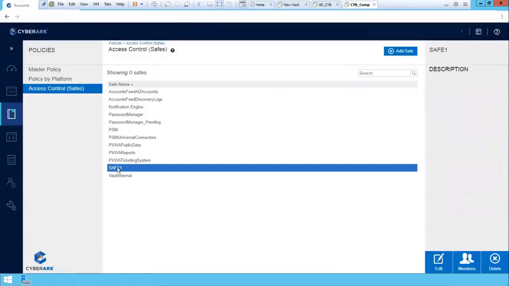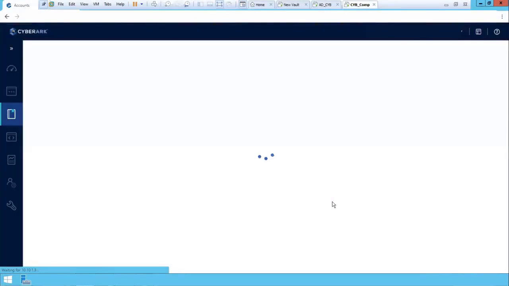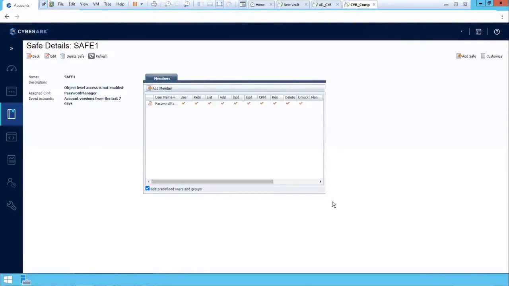The same which you have created. Click on Members. So here you can see saved accounts, account versions from the last 7 days.